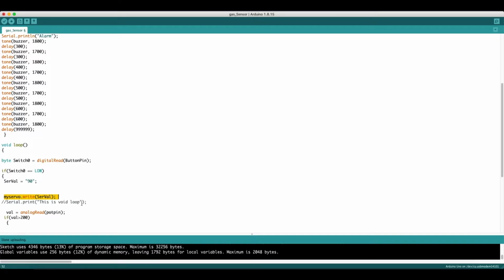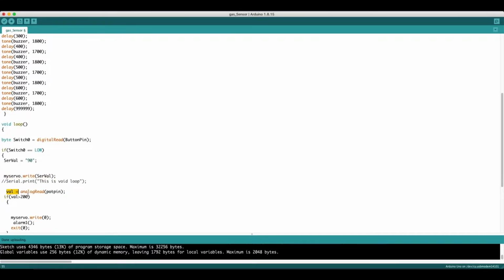If you see the next line, which is just a normal serial print. And the next line, VAL is equal to analog read port pin. So again the variable VAL equals the port pin which we are getting from the gas sensor. I'll just name it as a port pin, but there you will get the data from the gas sensor.